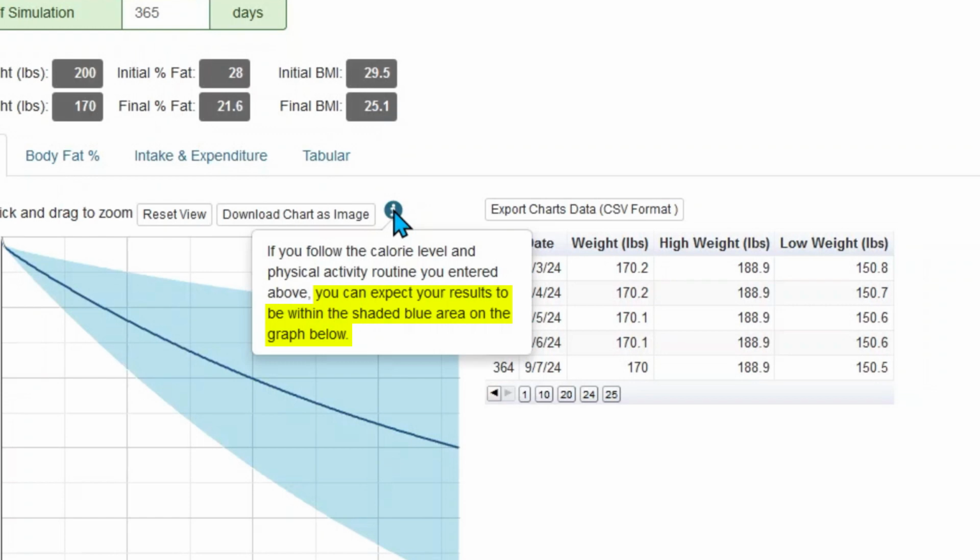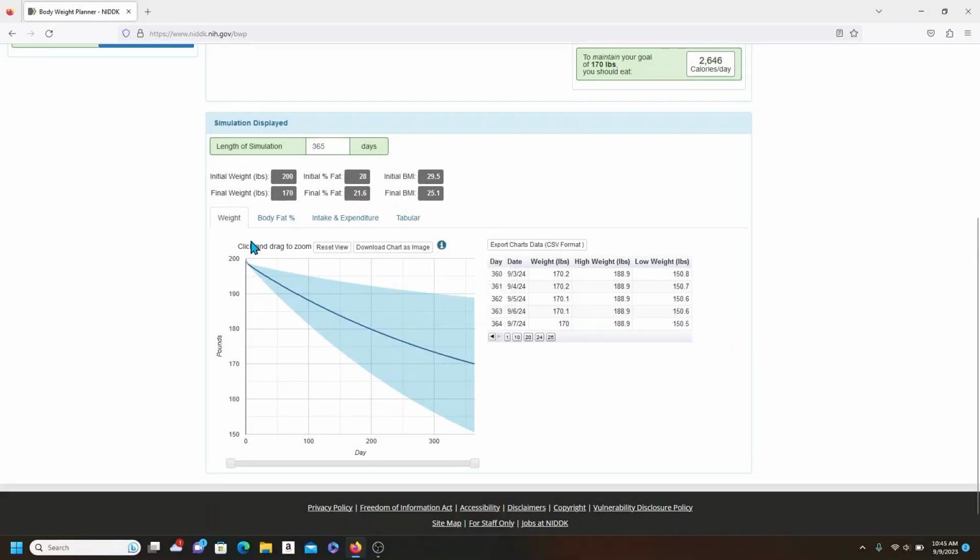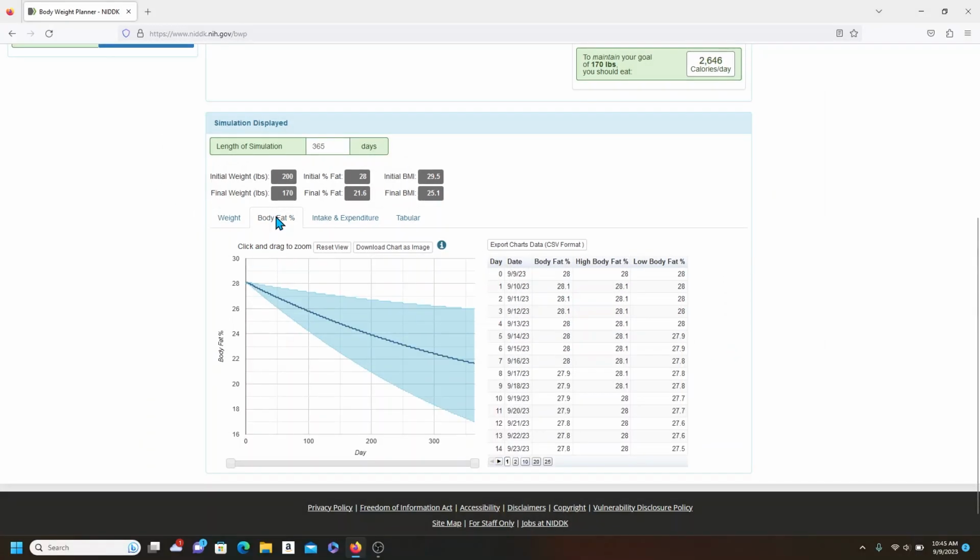So the dark blue line shows the average value expected in the general population, but the shaded blue area also accounts for individual variability. There are other tabs we can click on as well. If we click on body fat percentage, we can see how our body fat will change over time.